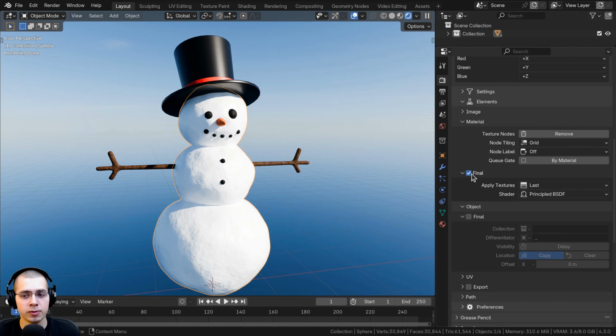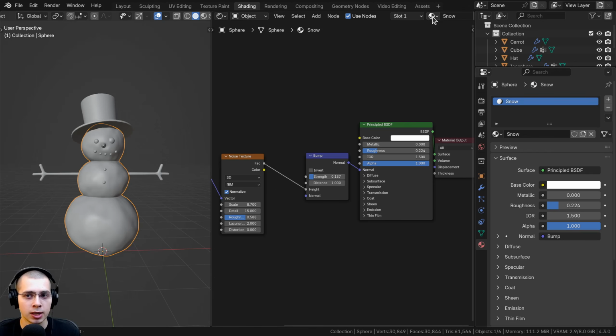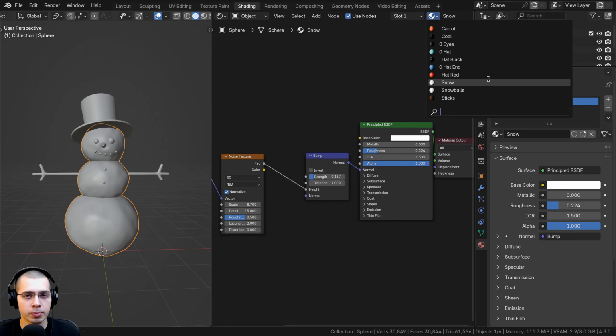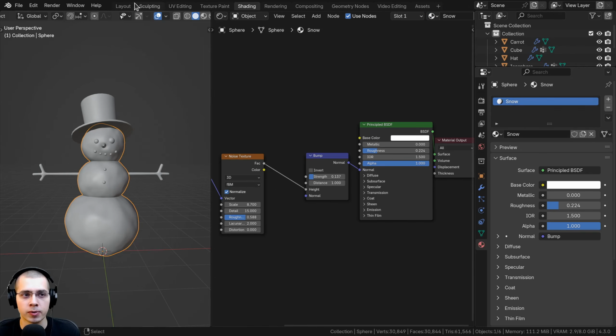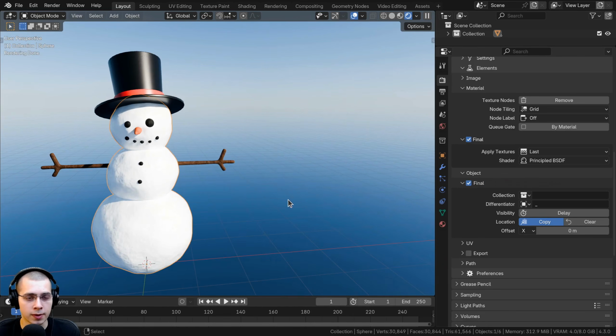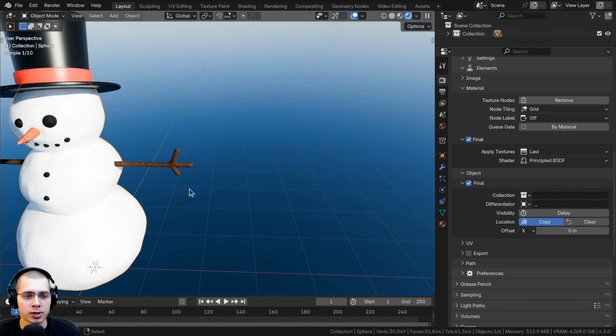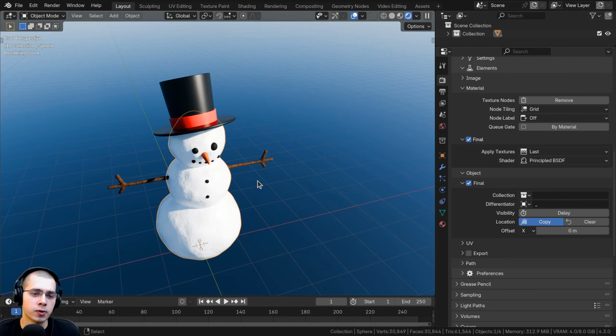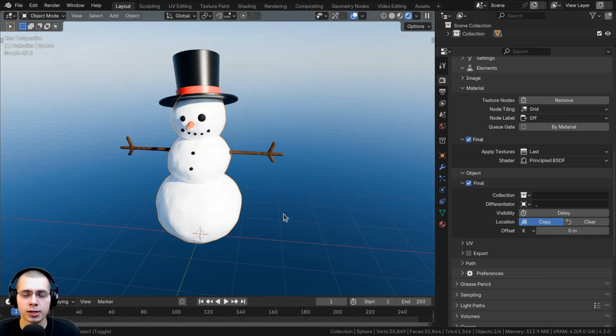Now if the material final is checkmarked, what it's going to do is it's going to create a new material, and it's going to plug up all the textures correctly. So then what you'll need to do is go to the shading tab, click on the drop down, and choose the new material with all the baked textures plugged up correctly. Now if you have the object final and the material final both checkmarked at the same time, what it's going to do is it's going to actually make a duplicate of the object, and with the duplicated object it's going to apply the baked textures. And so that way you can look around at the new object and make sure that it's baked it correctly and make sure everything looks correct.